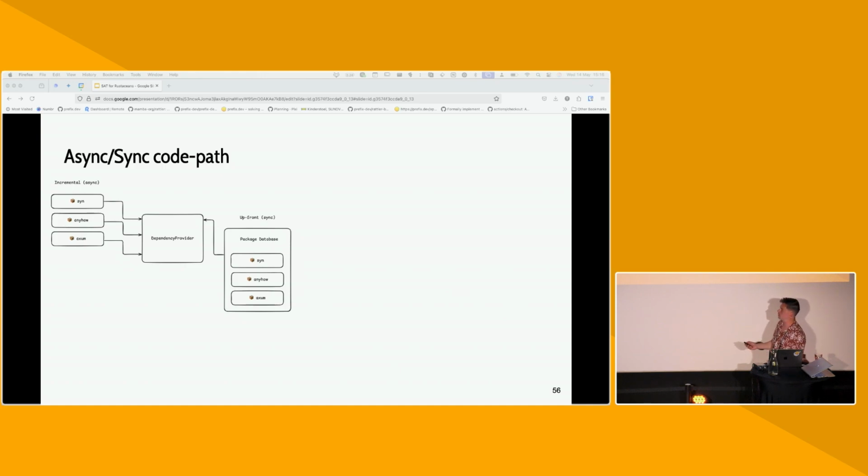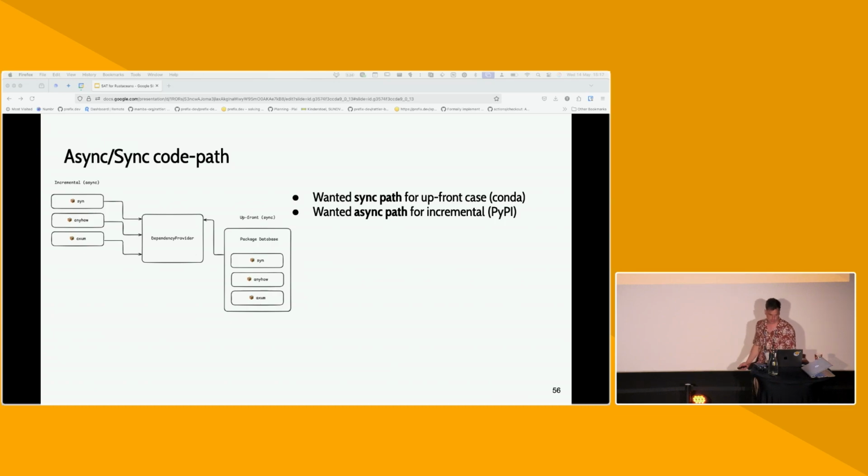So either it can be upfront, like a package database, or incremental, where you have to go to one site, or download the wheel, maybe even in Python, to get your package, which is incrementally built up. You don't want to do it all up front because it's going to be slow. So we want to keep the sync path for Conda, because that does have it up front. And then we wanted the incremental path for PyPI, but also other packaging ecosystems.